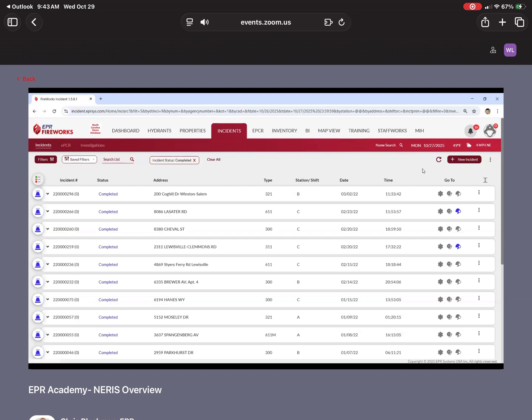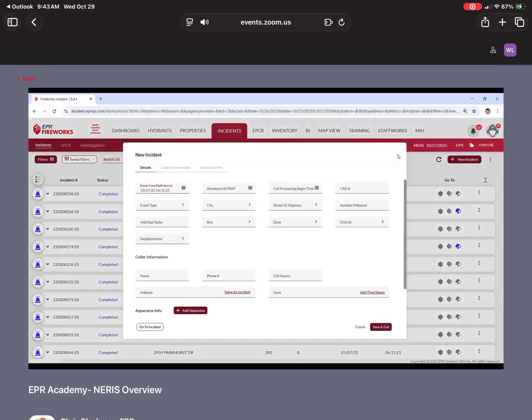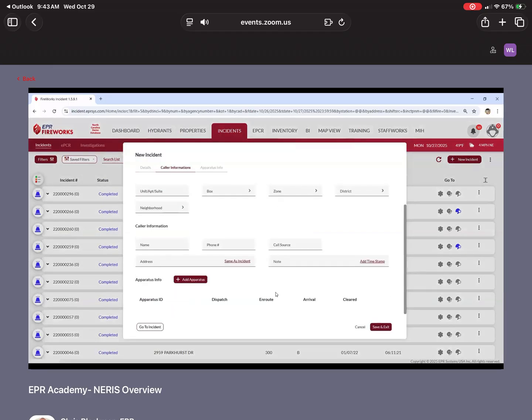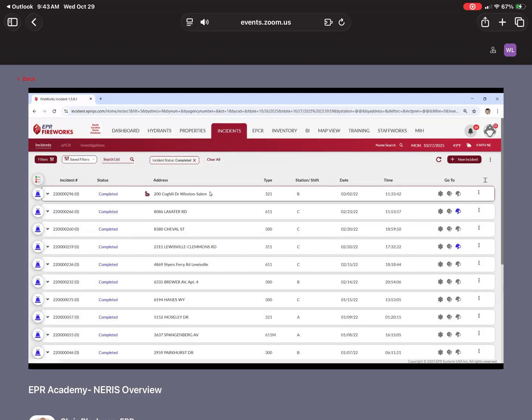So if you've put in, hey, this is an emergent response, this is who was all there, all that good stuff, that's all going to come over as well. It's just merging the CAD data basically and putting it in one incident. That's it. So if I create a new one from scratch, I'll click this and fill out everything I need to know, even all the way down to the apparatus times. And then I can go directly into the incident.